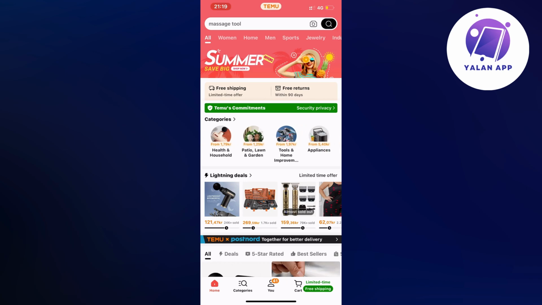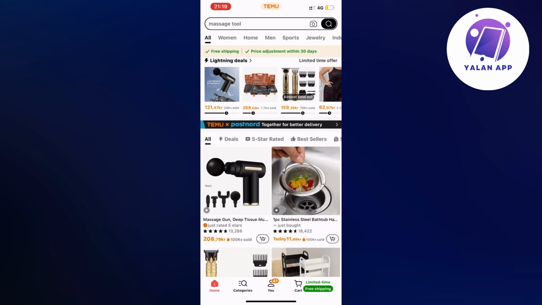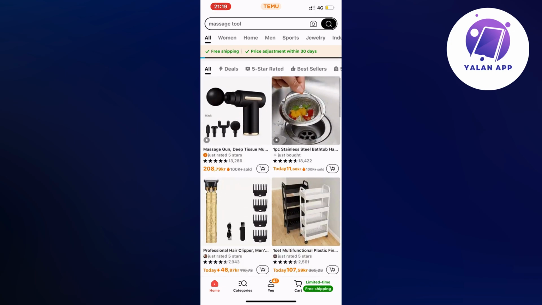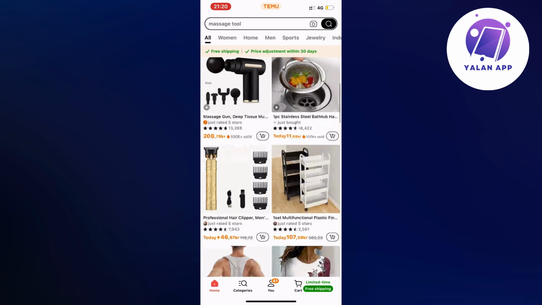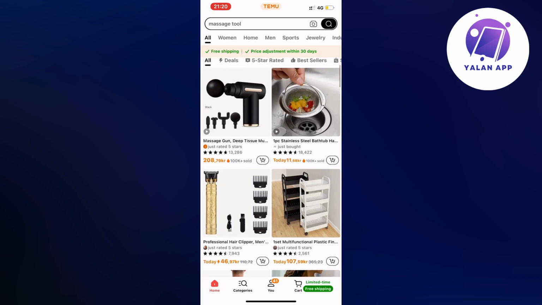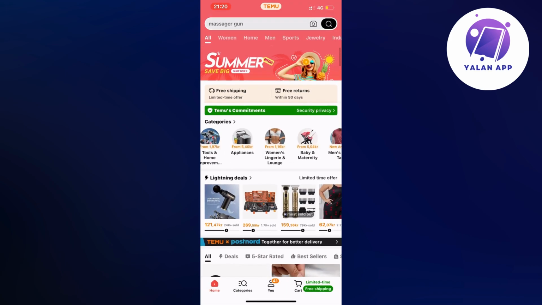And as you can see, I'm currently on my Temu app right here. So what we're going to do firstly, we can just scroll down and it will give us suggestions of what is currently selling a lot right now. As you can see, this massage gun has sold over 100,000, or 100,000 products of this one have already been sold on Temu. So it gives us a suggestion for this product because a lot of people are buying it. If you're interested, you can just click on it and check it out. But we can also search in here.